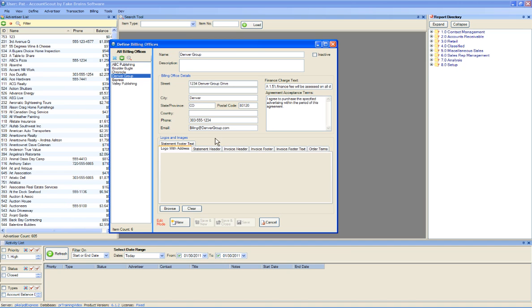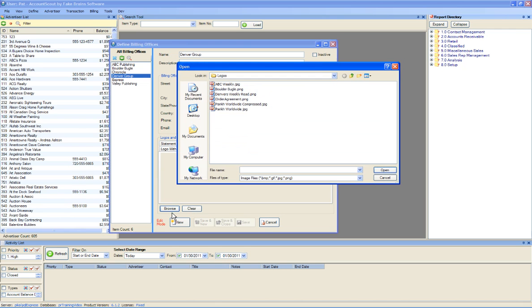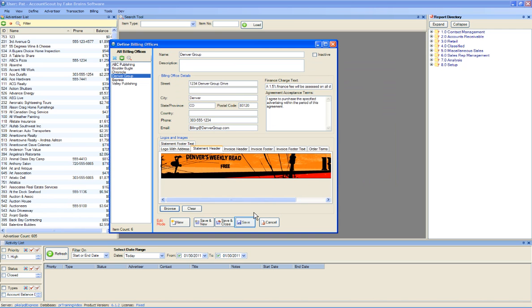Now we'll go ahead and create or browse for a statement header logo. So I'm going to highlight the statement header, click on the Browse, and then I'll look in my Logos folder for a logo. And it inserts it. And then I click Save.